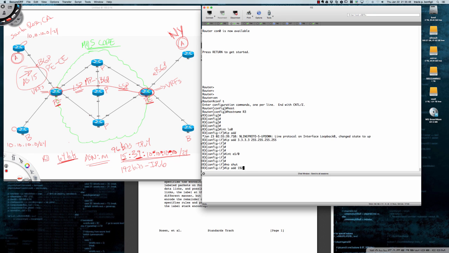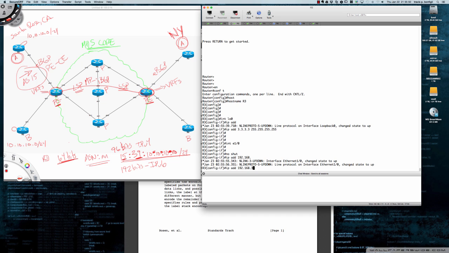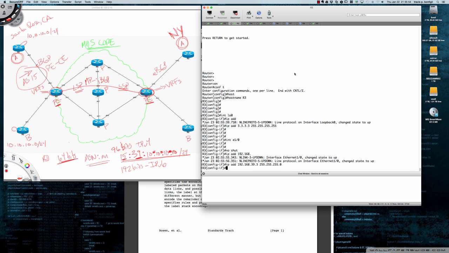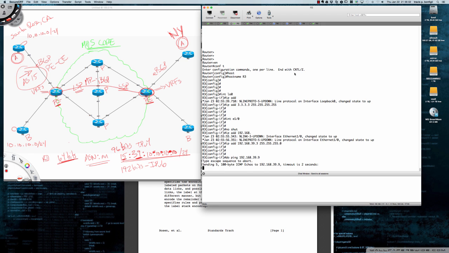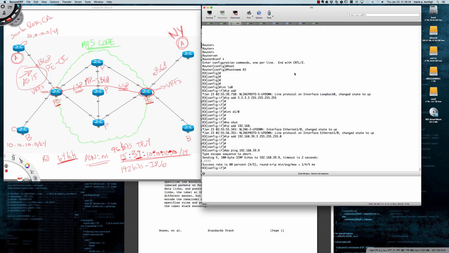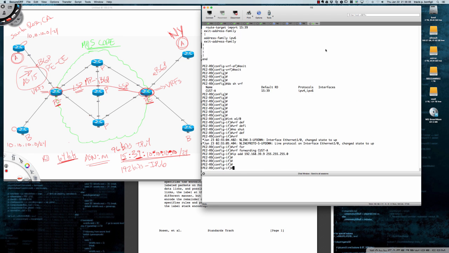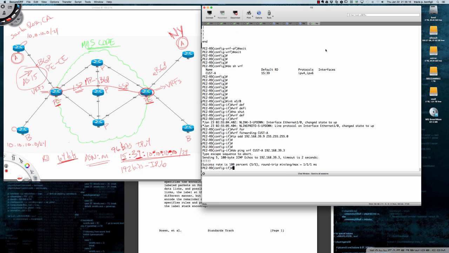IP address 192.168.39.3. Okay, and let's do a do ping 192.168.39.9. Let's see if we can ping the interface on R9, and we can. So if we come back to R9, we're going to say do ping VRF cust A 192.168.39.3, and we've got connectivity.